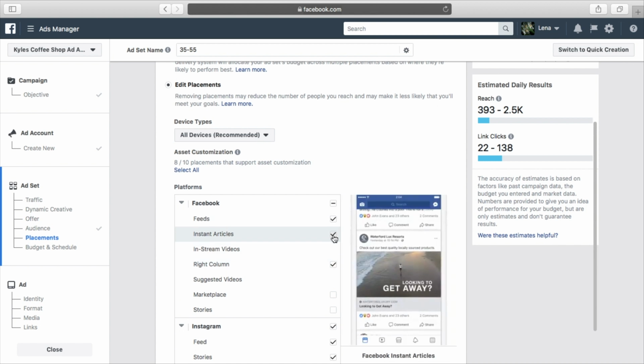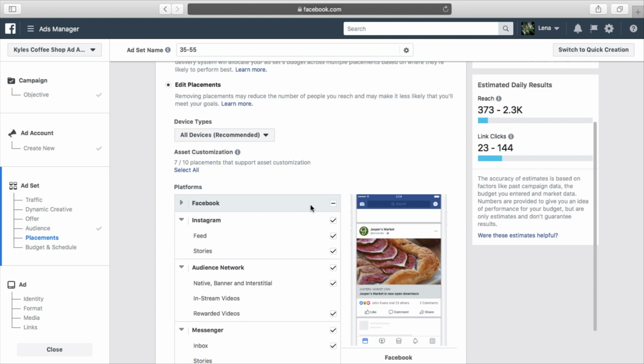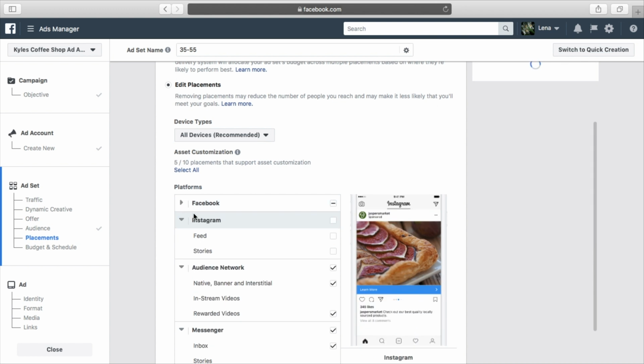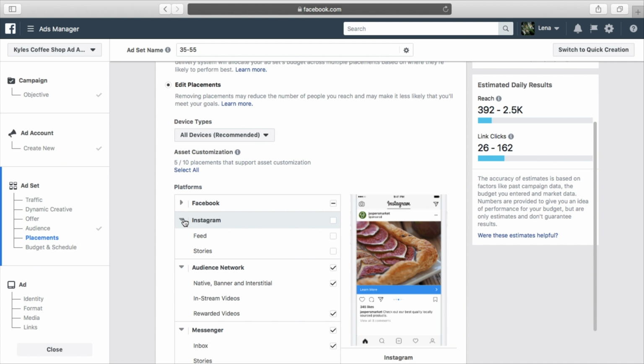Instant articles, take out. You then click the down arrow. Instagram you'll take out completely. And I'd suggest, ladies and gentlemen, if you're going to run an Instagram ad as well, you do it separately.